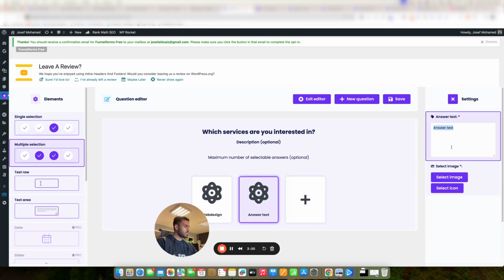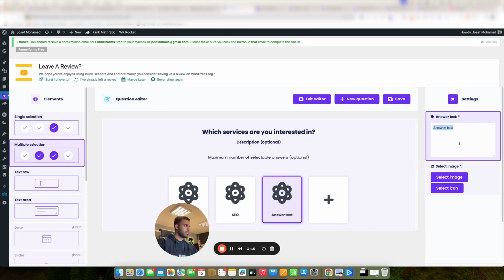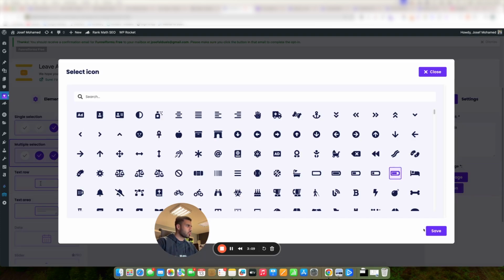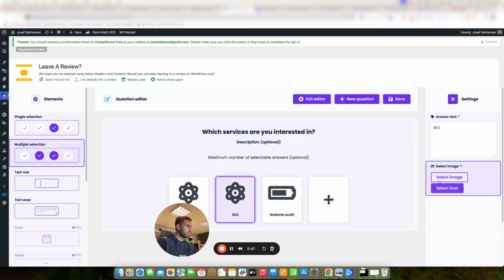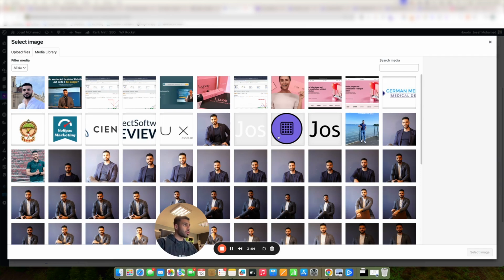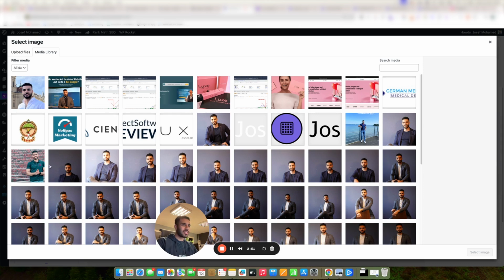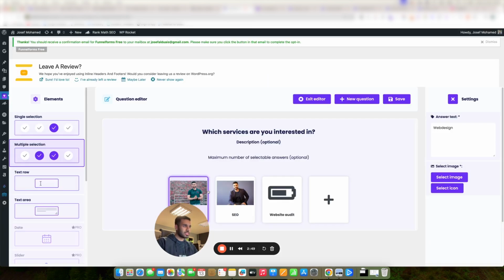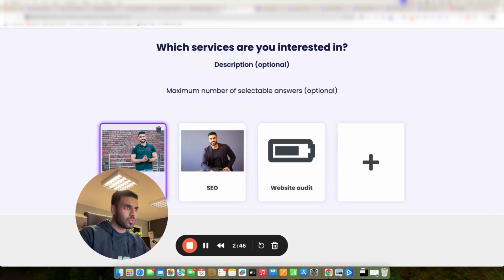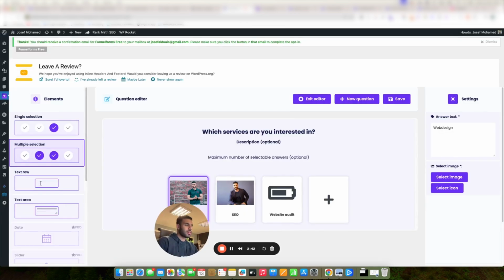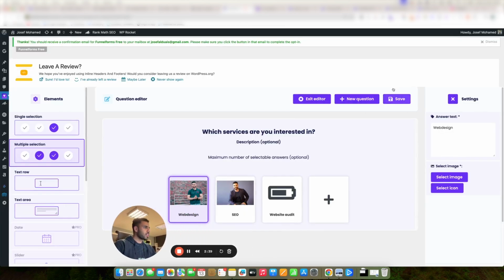The second one is SEO. And the third one could be website audit. And let's select random icons. For the SEO, I can select an image. Okay, I look handsome actually in this image. So for the web design, I'm gonna select another image, this one. I think it looks great. Don't you think so? Okay, so for now we're done with the second question, click save.